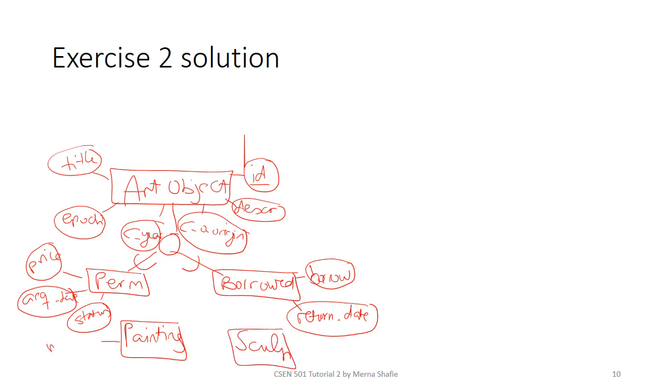طيب, ال painting ده جواه ايه؟ material و type, وعنده style. طب و sculpture عندها ايه؟ عندها height و weight و material.